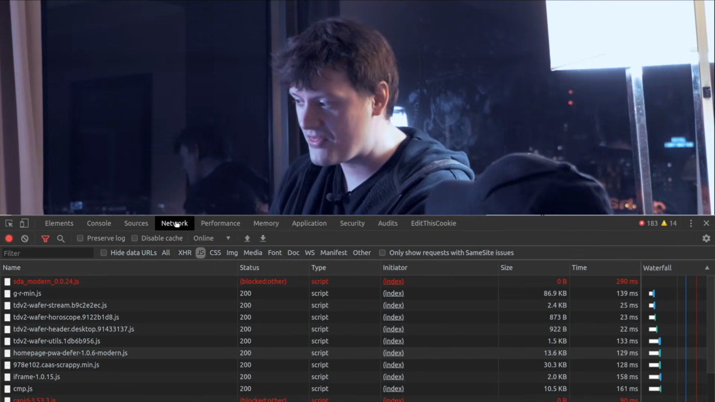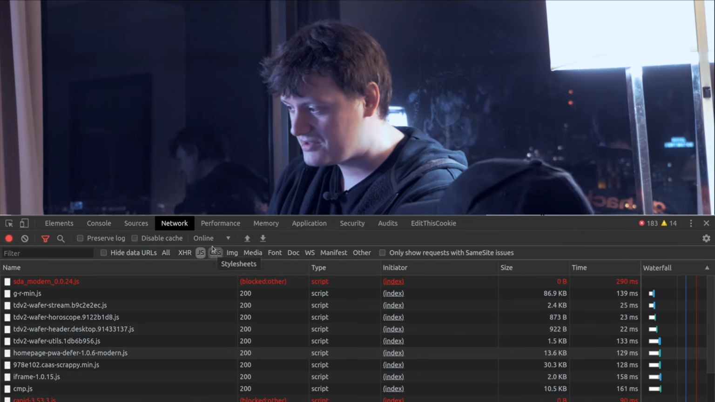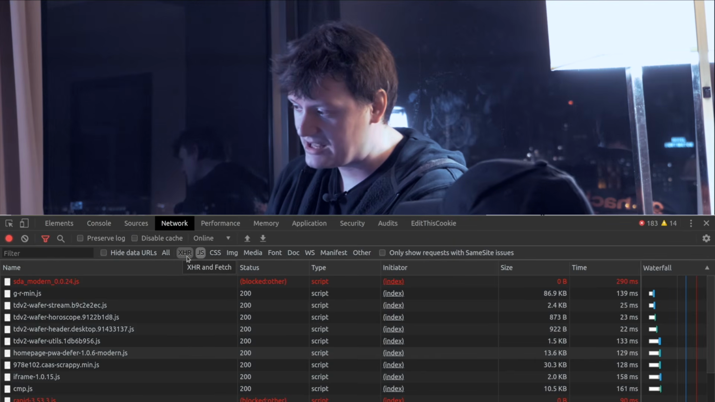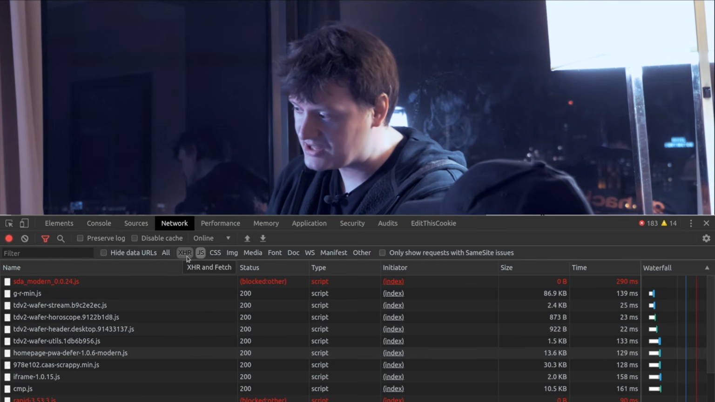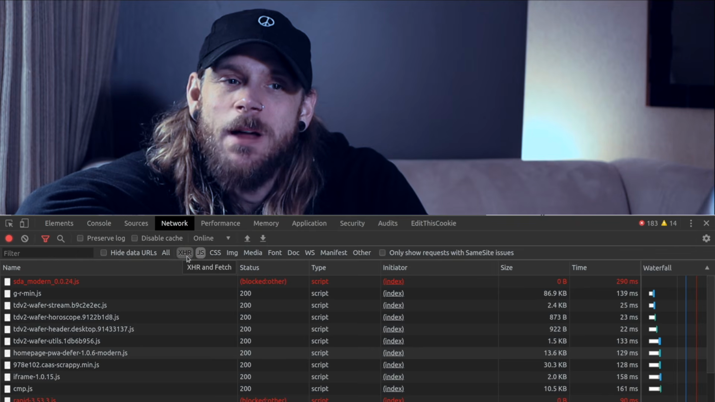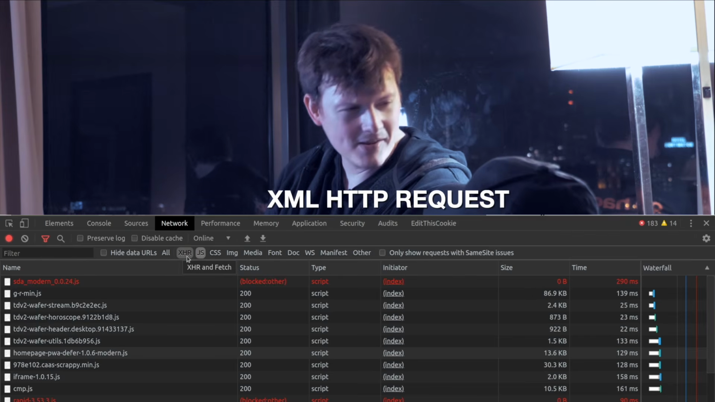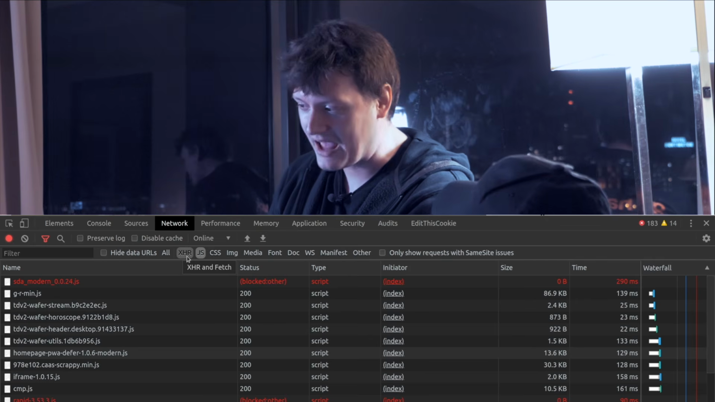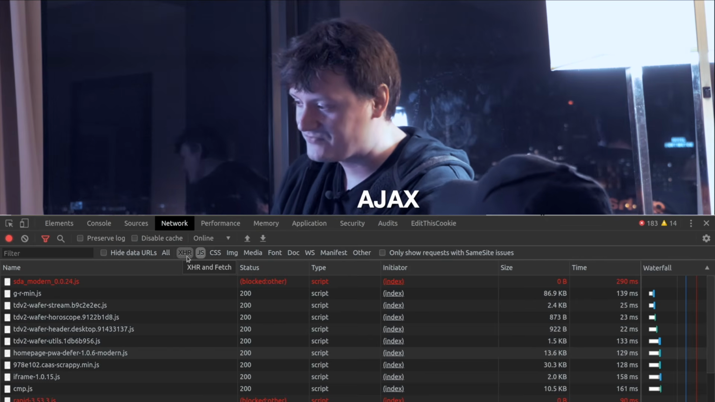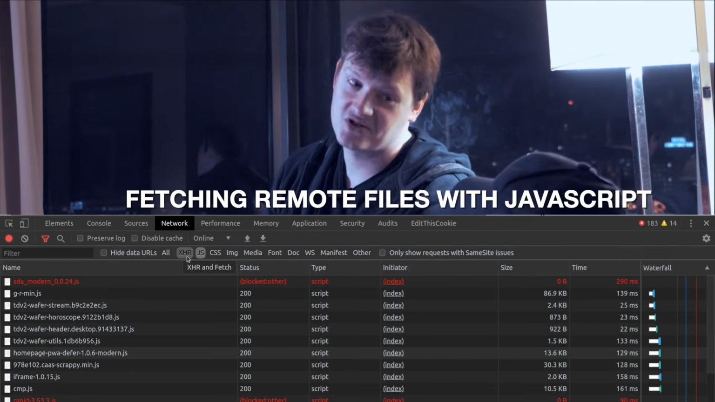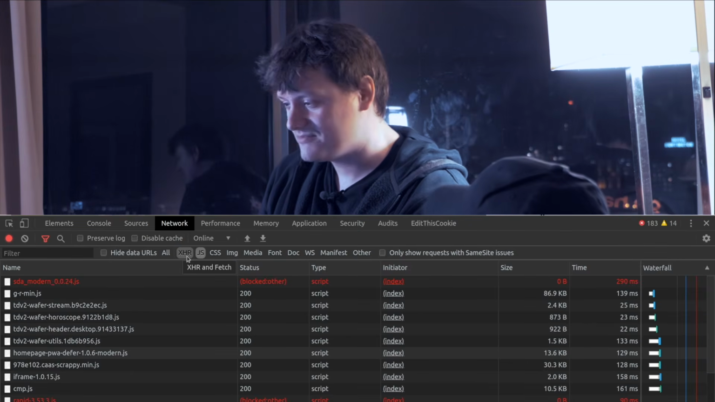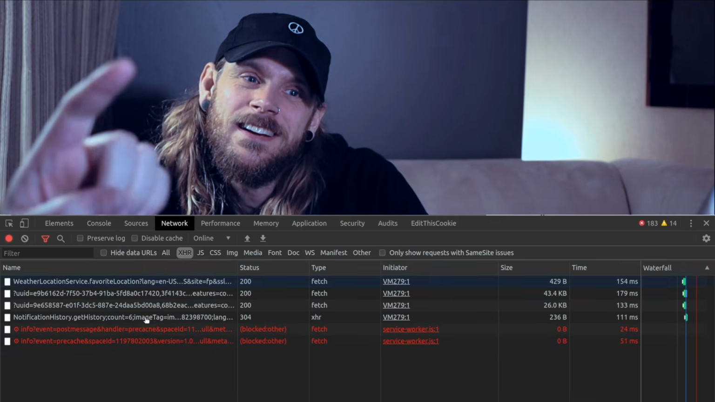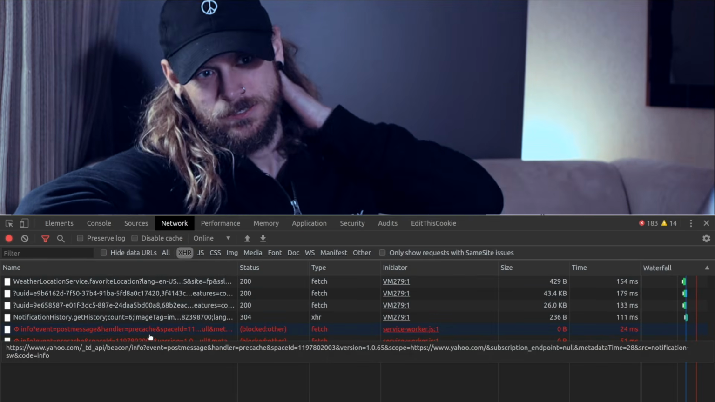But if you remember on that network tab, this is all the JavaScript files that were loaded, but also related to JavaScript is this one labeled XHR. If I hover over it, you can see it says XHR and fetch. What does that mean? XHR is XML HTTP request, which is a silly name for what became known as AJAX, or fetching remote files with JavaScript. And it's because of Microsoft that it's called that, basically. If we click this tab, we can see these requests were ones that were made by JavaScript.